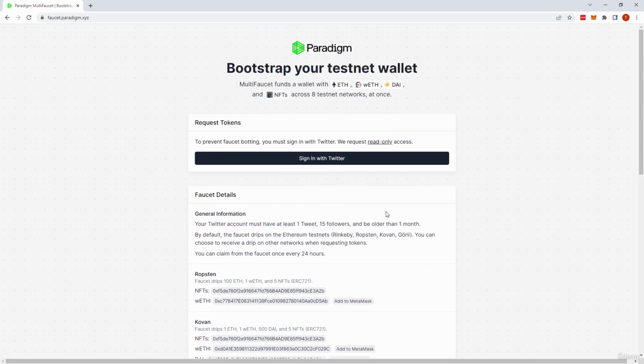So the only thing that you need to do is sign in with your Twitter account. That's not a paywall, but a scam or spam wall. You wouldn't believe it, there are actually people who are trying to drain those faucets for, I don't know, for a good laugh. I don't know why they're doing that. But in order not to get the faucets drained, they have some sort of a security measure.